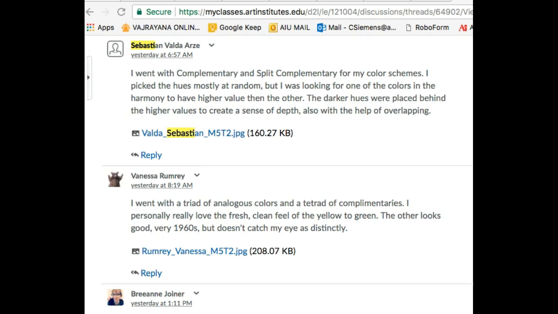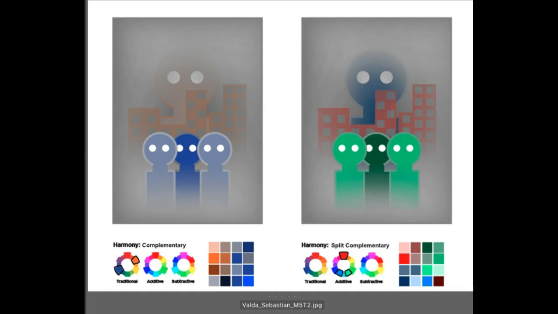Okay, complement and split complement, yes, and looking at values of colors. I think that's a very good thing to do, where you've got the darker hues placed behind and the lighter hues in front. That's really great.